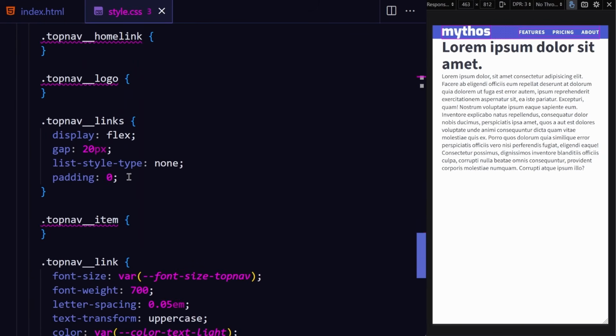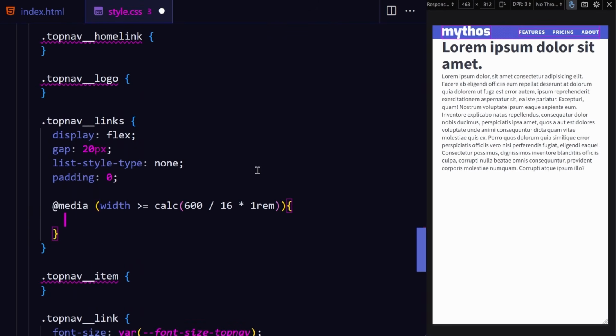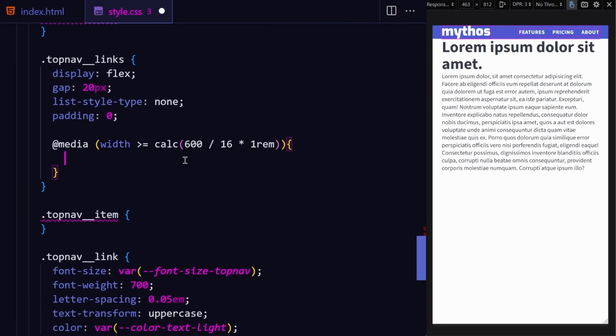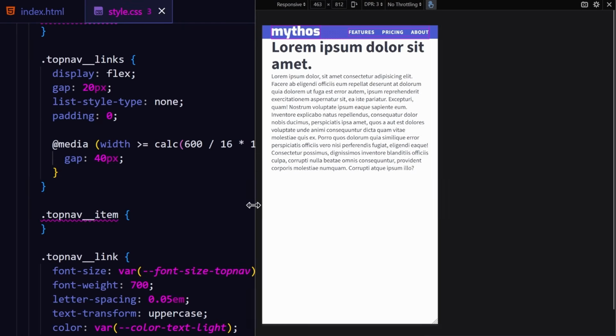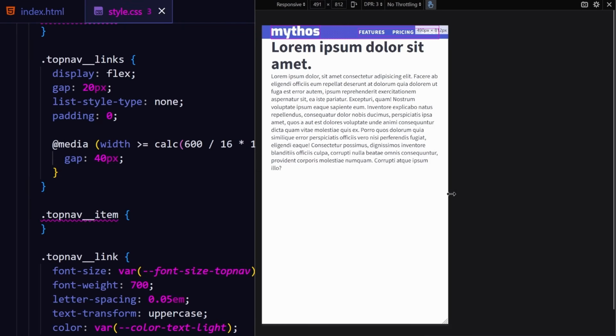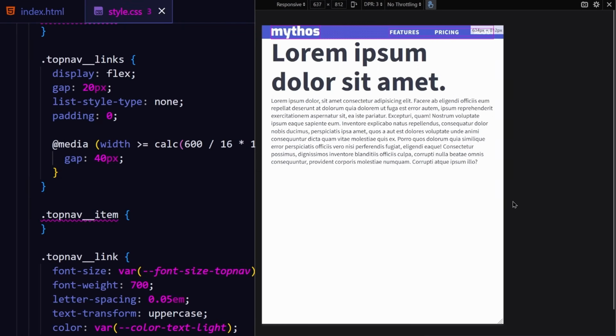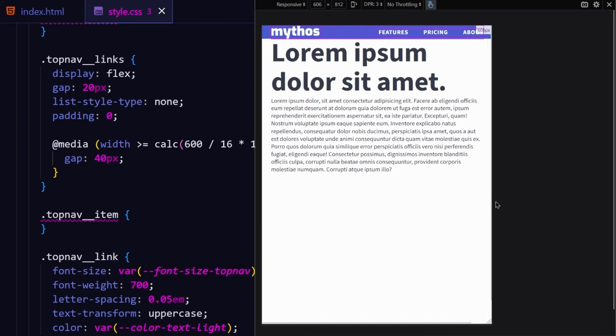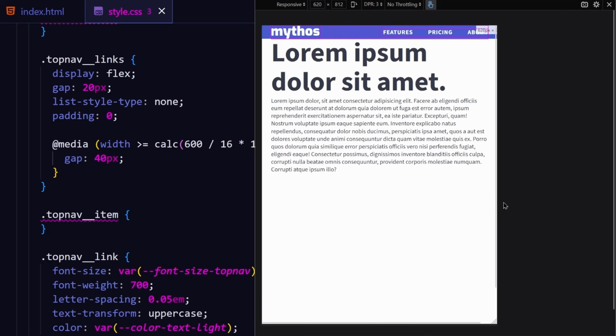Okay, so back in top nav links, we want to add our media query at the bottom. So now at 600 pixels, we're going to change gap from 20 pixels to 40 pixels. There we go. And now on our website, if we make the viewport width larger, you can see when we hit 600, the gap increases.